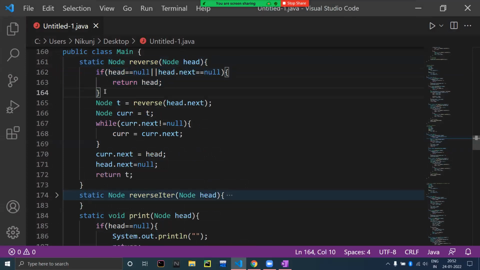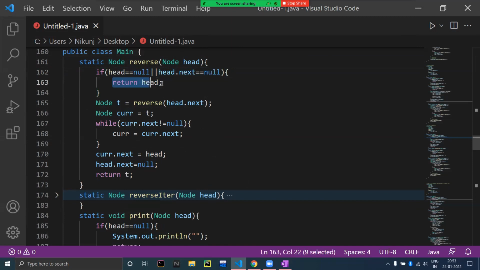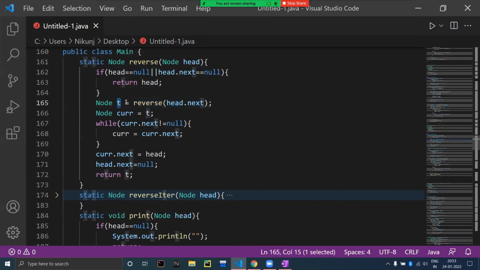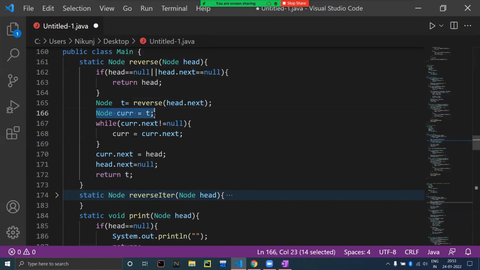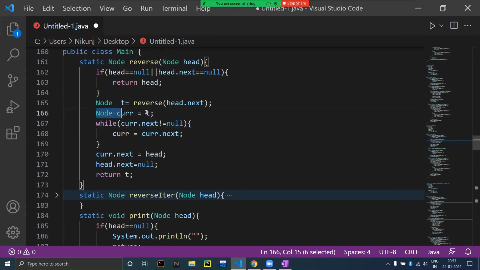So what is happening is, if the linked list is either empty or a singleton, that it has only one node, then I am going to return head itself, because a reversal of these two cases is the same thing, right? And then I am going to reverse the later part of the linked list, and I'm going to store its head into this variable called T. And then I'm going to use this current variable to get to the tail of the linked list pointed to by T.